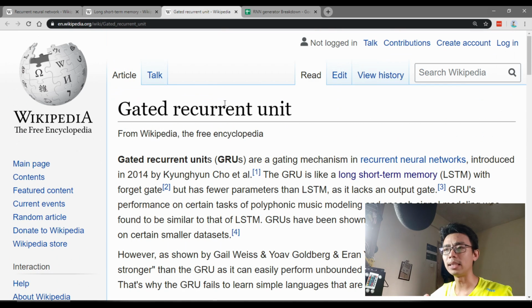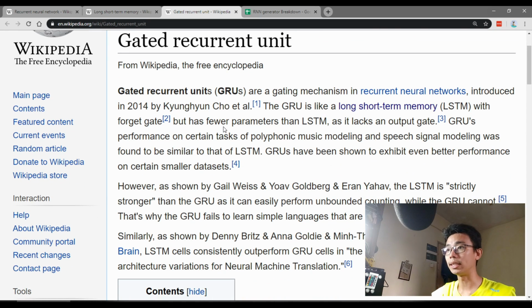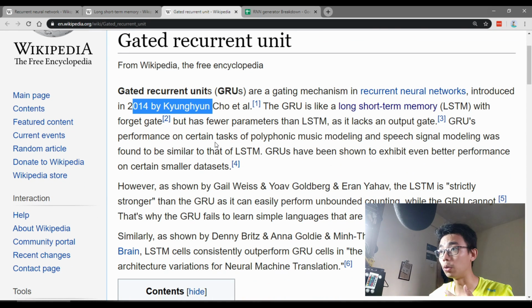There is also something rather new, called the gated recurrent unit, GRU. It was only described in 2014 by Kyunghyun Cho. It performs slightly faster on smaller datasets, but it's a lot less strict than LSTM. It has a lot fewer parameters and is faster to train, but in certain ways it is not as good. It doesn't perform as well for certain datasets.